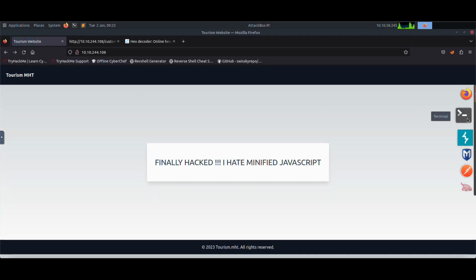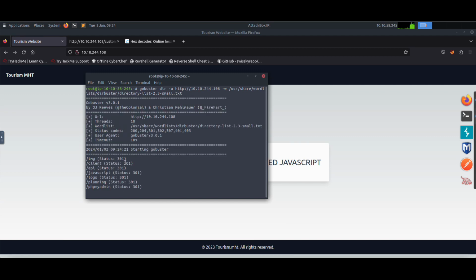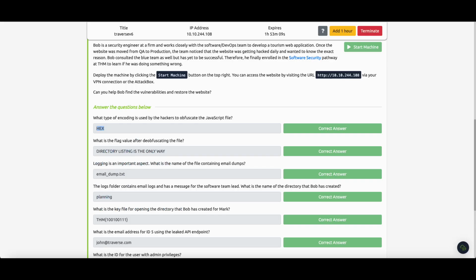To make a directory listing attack, of course, we will use GoBuster again. I love it. Our URL is the 10.10 address, like this one, and our word list will be usr share wordlists dirbuster directory list, and small. Actually, small will be enough for this task. Let's click on enter, and you have some values here. But let's go to our questions.